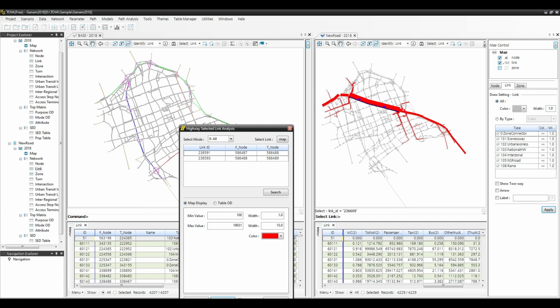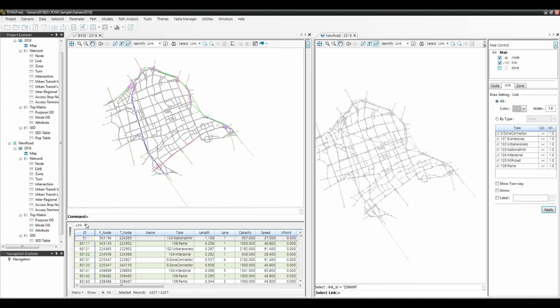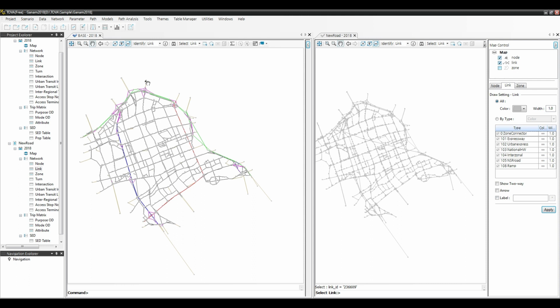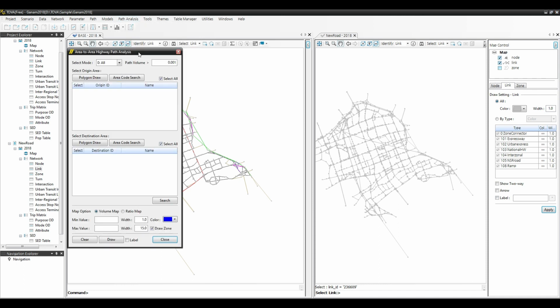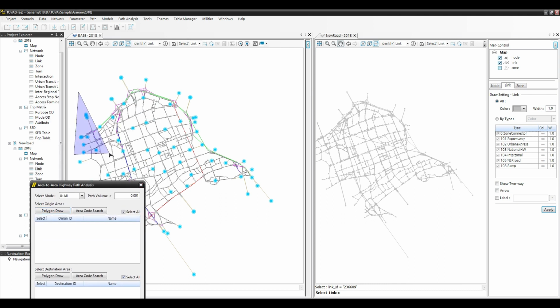Now, to identify which segments have experienced changes in traffic volume, we will perform an area-to-area highway path analysis. Open two scenarios simultaneously. Go to the Area Path Analysis menu. Select the area using Polygon Draw and click Search. Exclude values with less than a minimum of 100 PCU. Check the Label option and then click Draw.